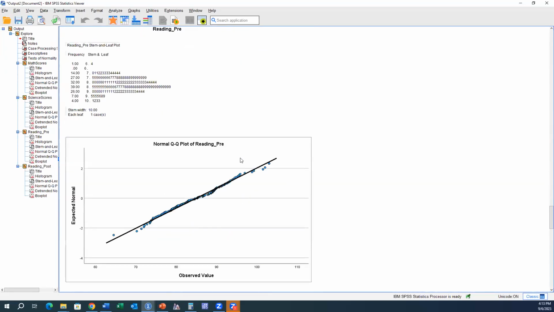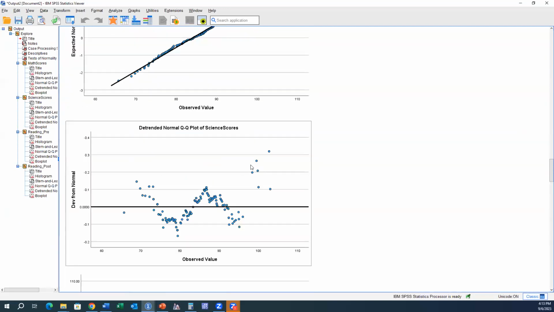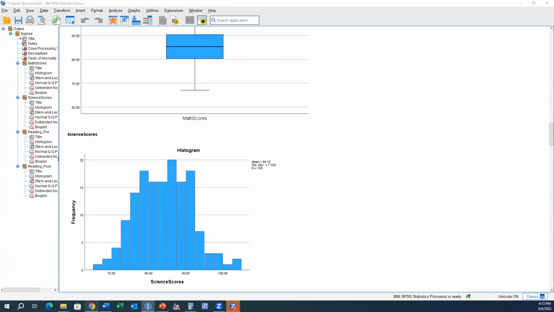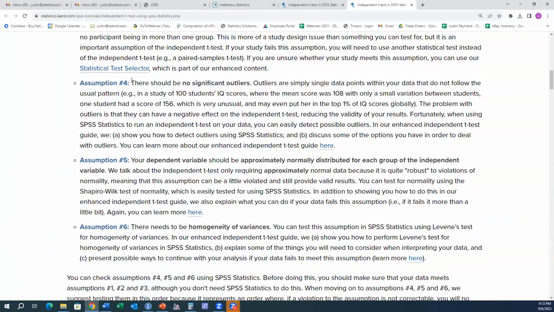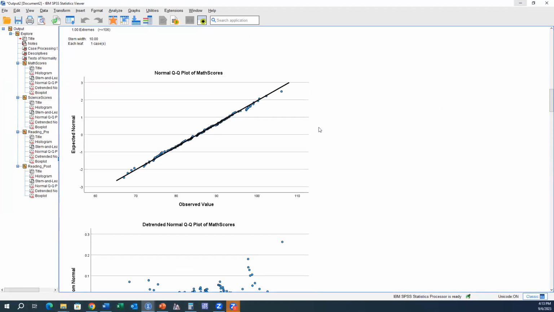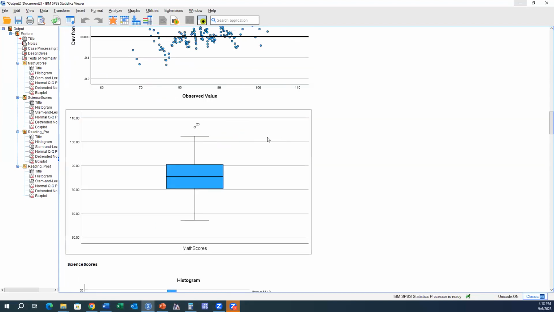All right. And then outliers is another assumption, as we talked about on Statistics Layered. There should be no significant outliers, but again, check with your committee. They might not want you to remove outliers. And you can use these box plots right here. And outliers will be identified in SPSS if they have a star next to them.